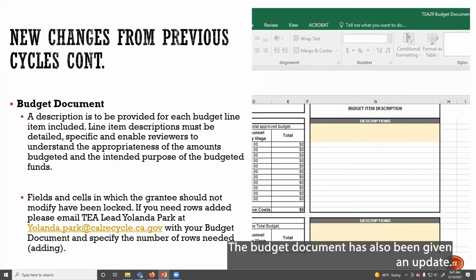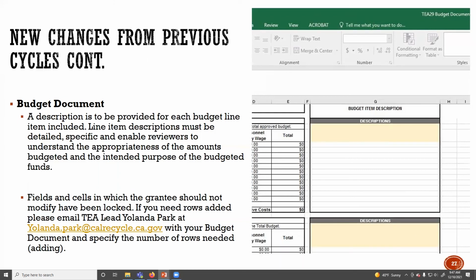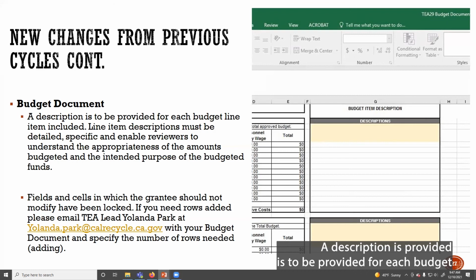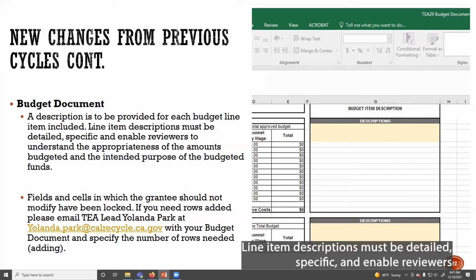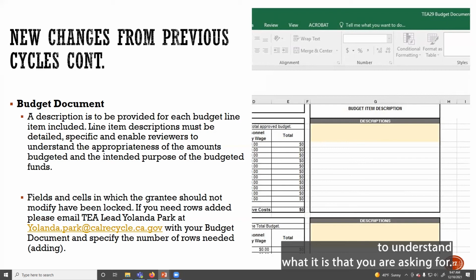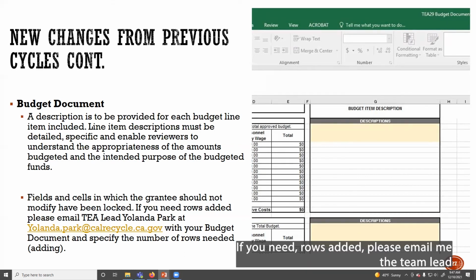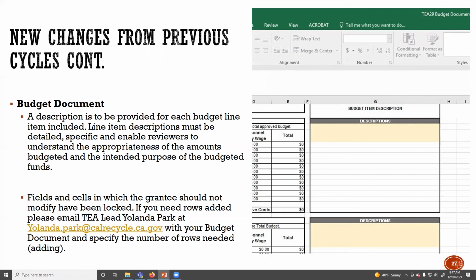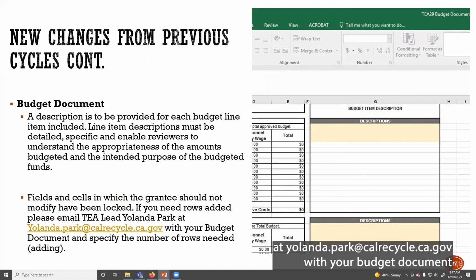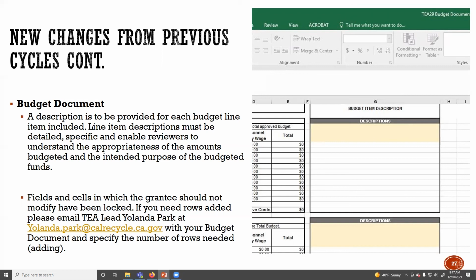The budget document has also been given an update. A description is to be provided for each budget line item included. Line item descriptions must be detailed, specific, and enable reviewers to understand what it is that you are asking for. And this helps us to match up and verify costs. Fields and cells which the grantee should not modify have been locked. If you need rows added, please email me, the TEA lead, at yolanda.park@calrecycle.ca.gov with your budget document and specify the number of rows needed.